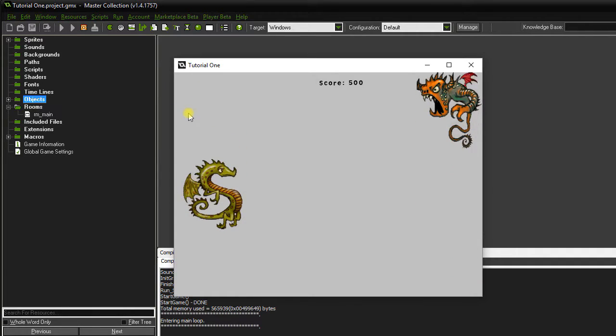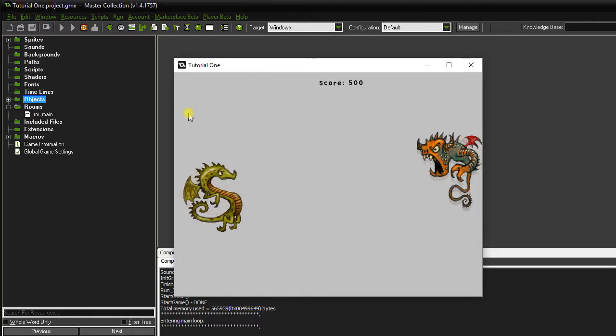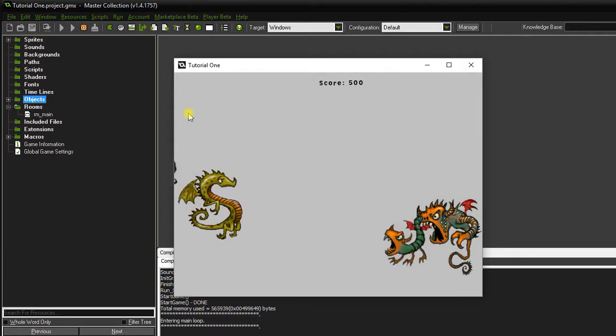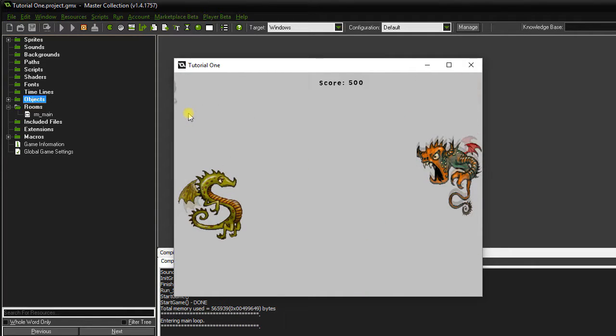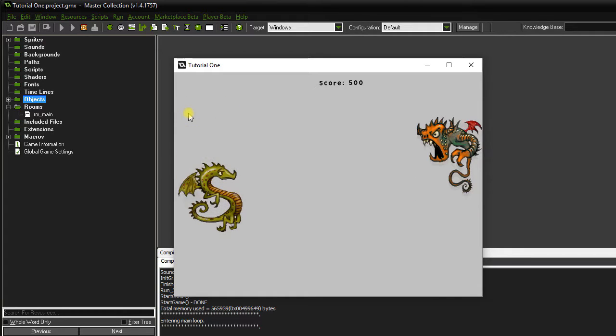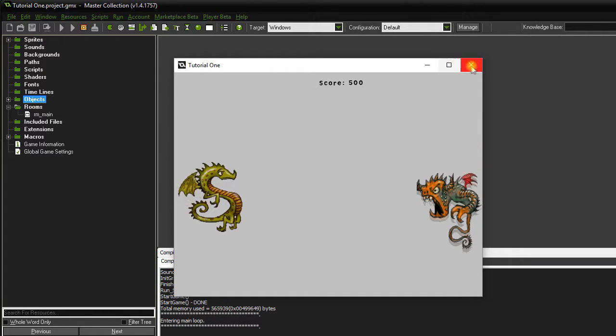There's no negative connotations to the demons yet. If we don't destroy them, then they just carry on going and go off the screen. Nothing happens. There's nothing bad happening for us yet. We'll change that in a bit. But if we do destroy them, then we will score some points.